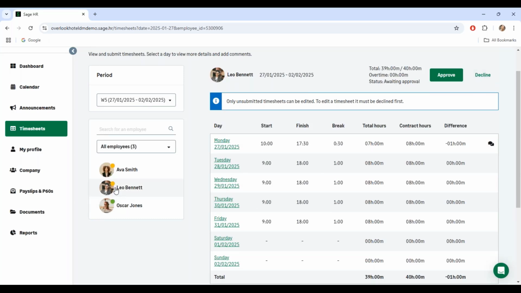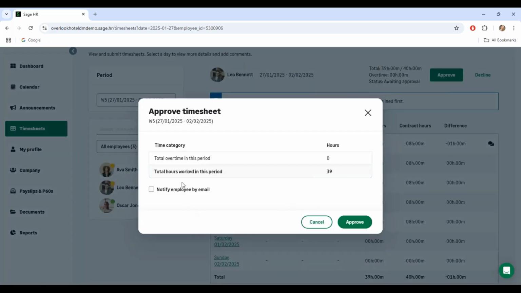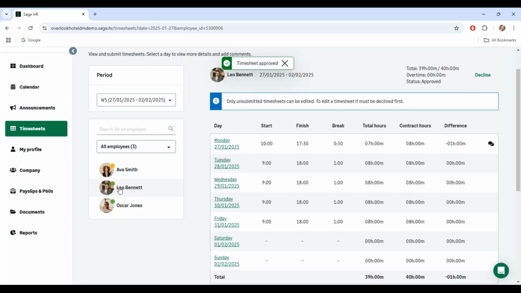So notice at the moment Leo has a yellow dot against his name, so he has submitted the timesheet, but it's not yet approved. But if we go ahead and click approve, we've got the choice to notify the employee. I'm just going to leave that blank for now. And once I click approve, we can see that's changed to green, so I know that that's been submitted and approved.